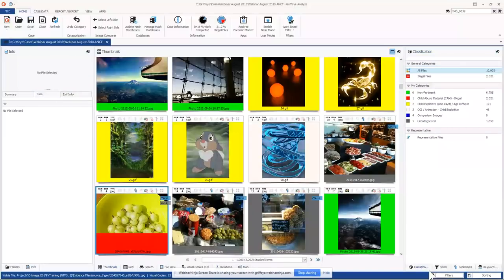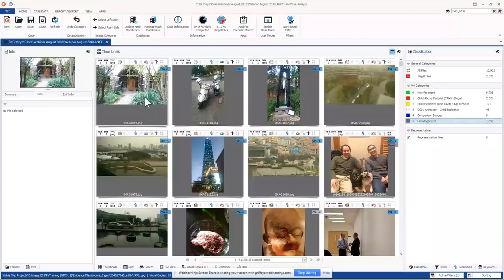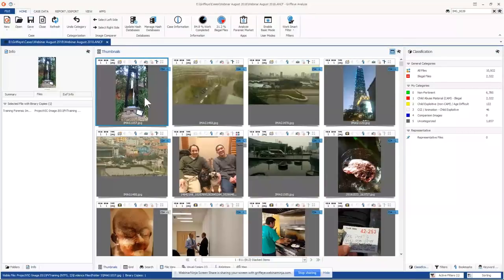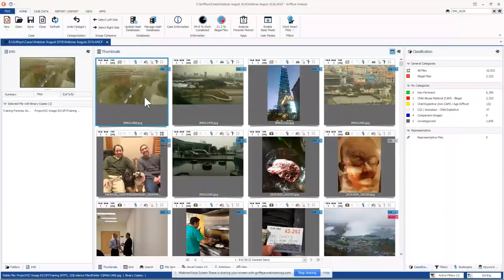Oops, try that one more time. There's my uncategorized files. So if I want to make a determination on this and I say it's a 1, notice that as I categorize it, it disappears. It's off my screen. I don't have to worry about it. It hasn't removed it from the case. It's just set up so that I don't have to look at it anymore. And some people like that in their workflow and some people don't.